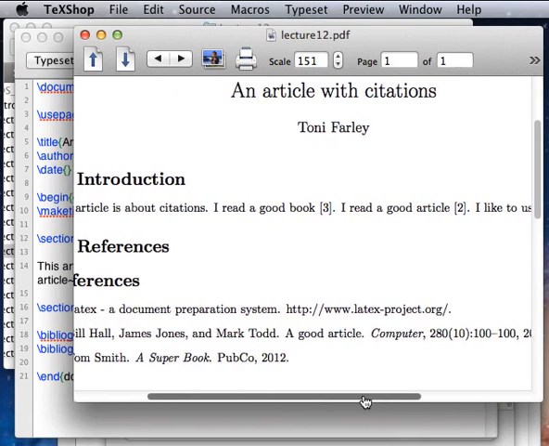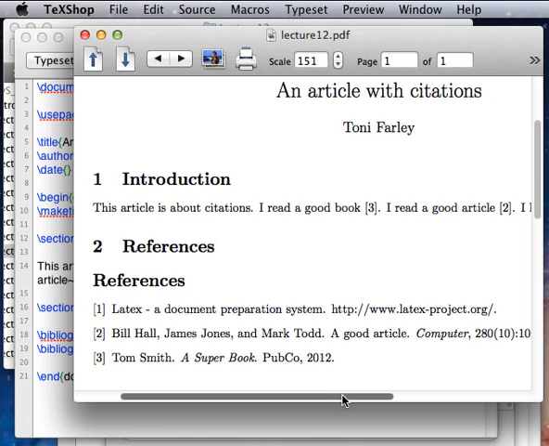So creating your own bib file can be tedious and take some time. There are a number of tools that will allow you to export your references in BibTeX format. And in the next lecture, we'll look at the tool that I use called Mendeley.